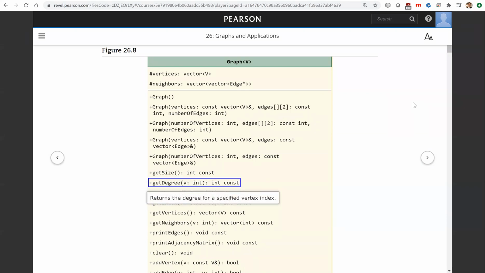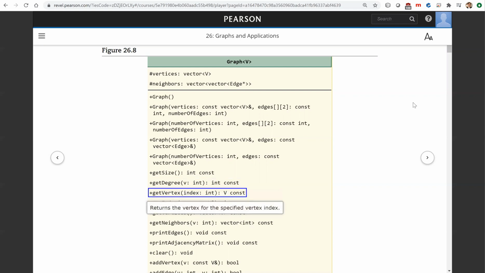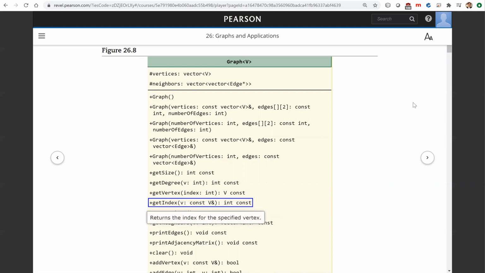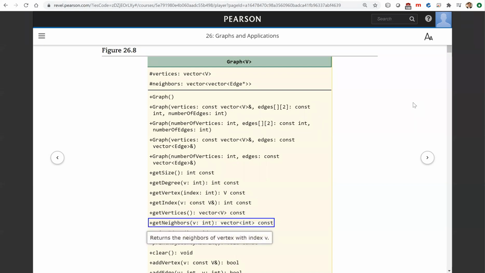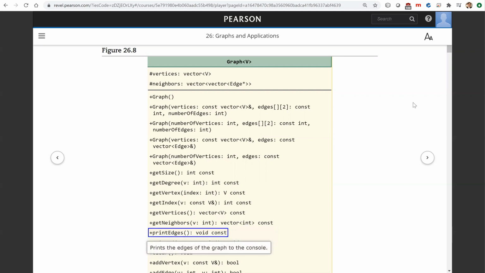getSize returns the number of vertices in the graph. getDegree(v) returns the degree of a specified vertex. getVertex(index) returns the vertex for the specified vertex index. getIndex(v) returns the index for the specified vertex. getVertices returns the vertices in the graph in a vector. getNeighbors returns the neighbors of the vertex with index v. printEdges prints the edges of the graph to the console.